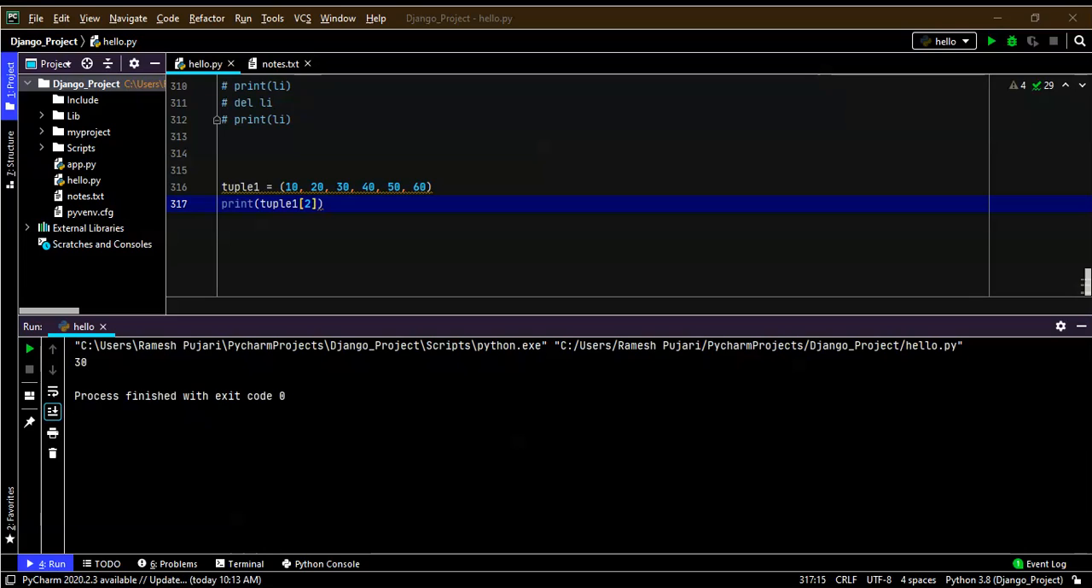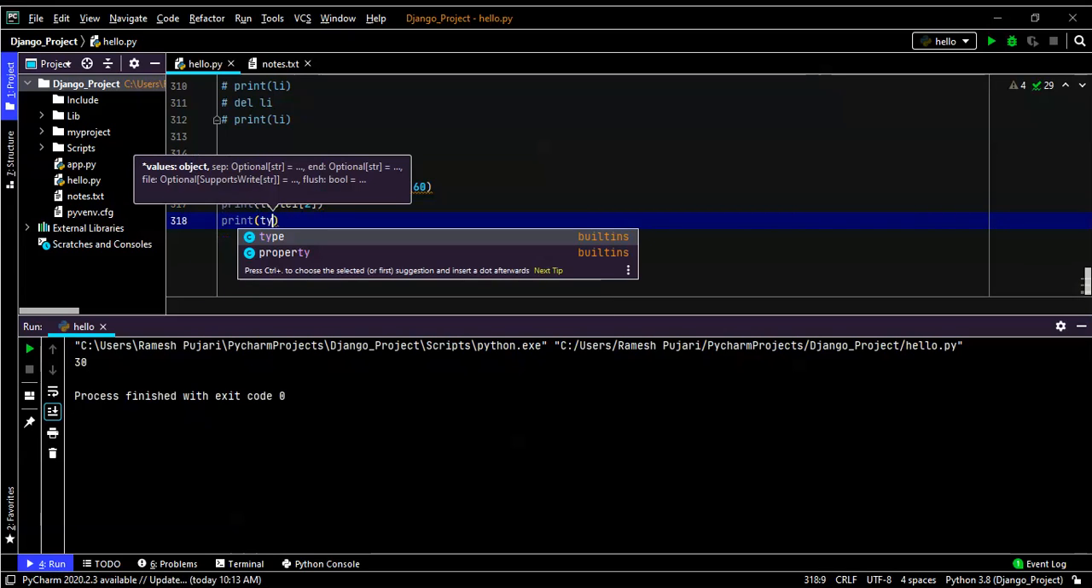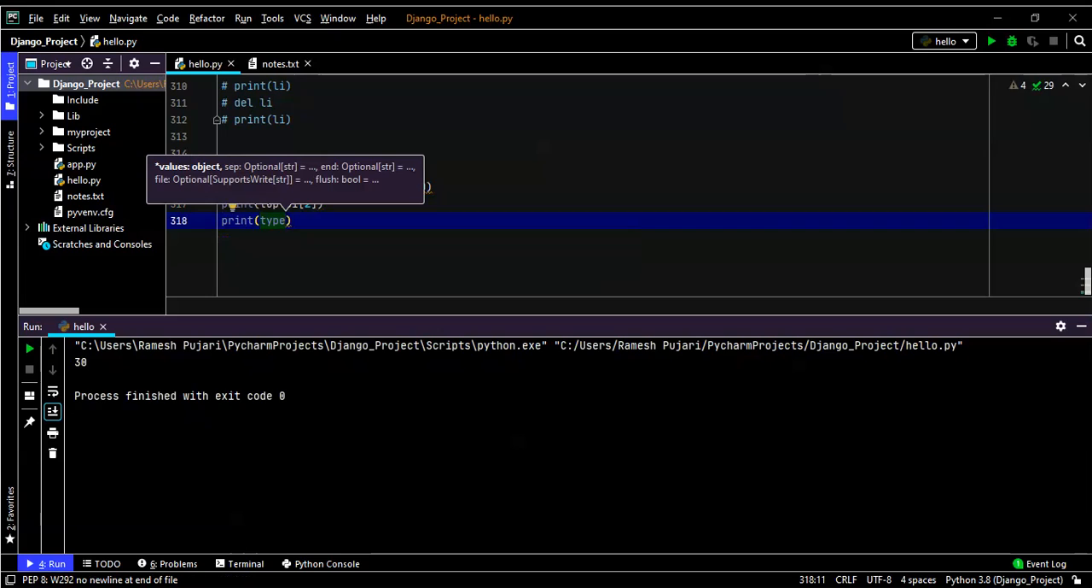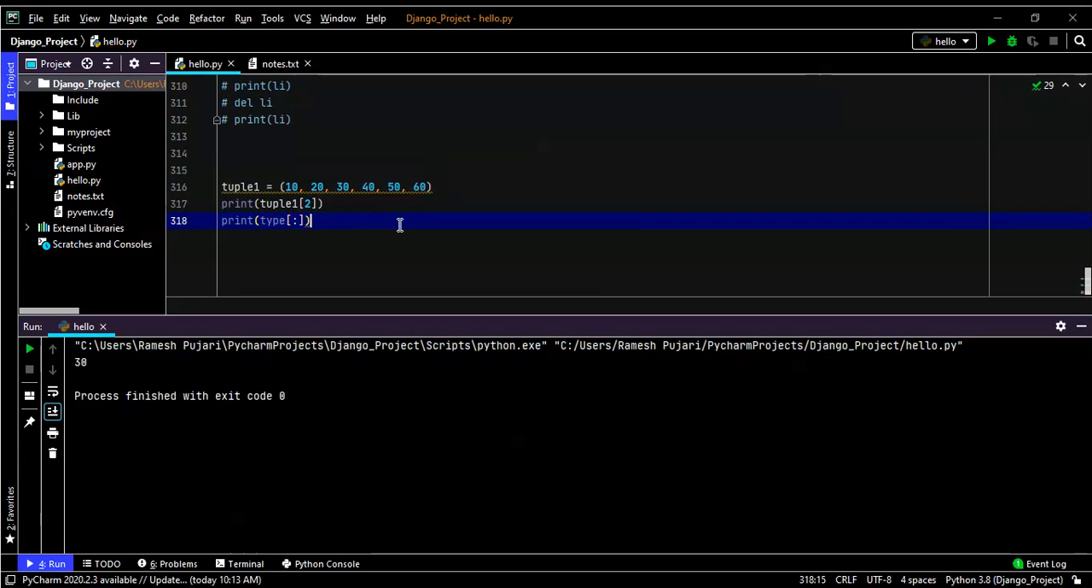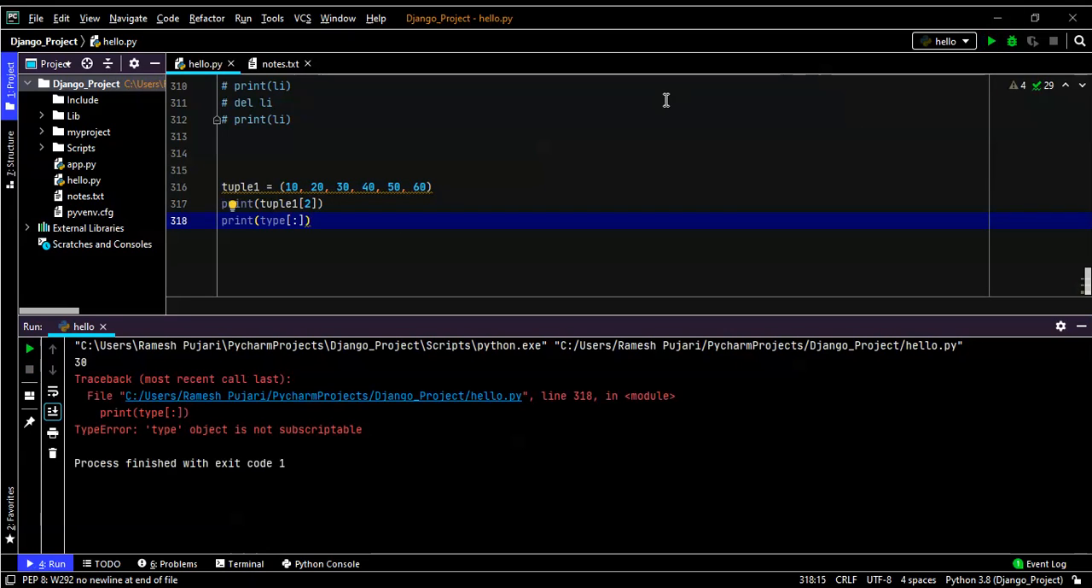Now I will explain how to access elements with the help of the slice operator. Similar to before, we have to use the slicing operator symbol. I want to access all the elements which are present in the tuple, so this will print all the elements.